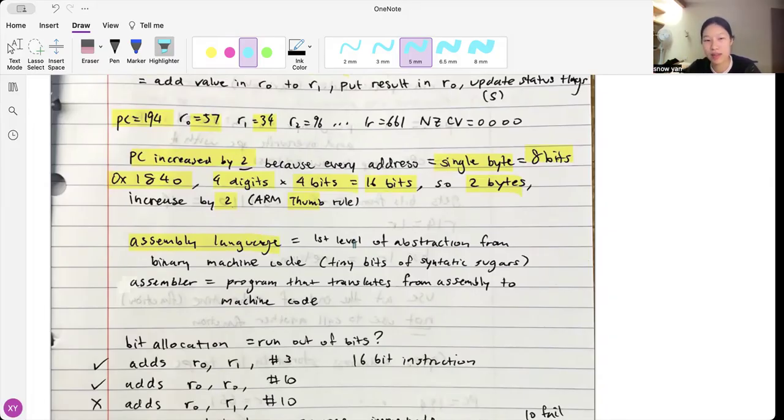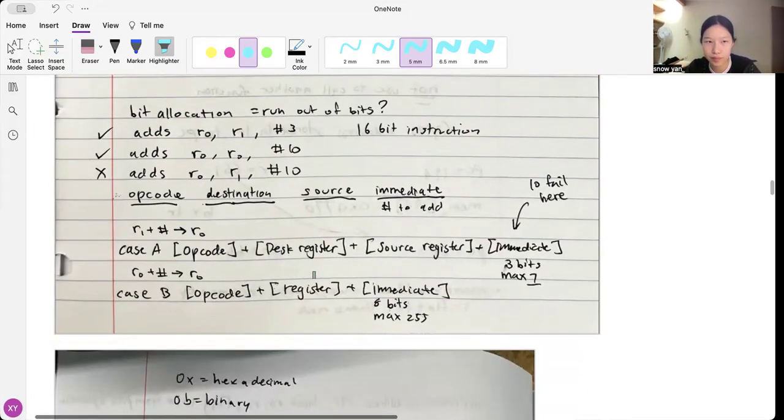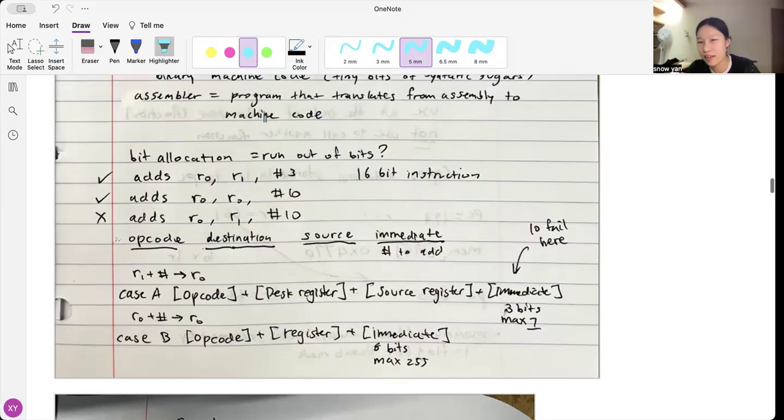And the assembler is basically the program that translates this assembly to machine code that actually gets run. And then inside here we have bit allocation. There are many limitations to what we can do versus what we can't. For instance, this operation, adds R0, R1, 3, is legit because it's a 16-bit instruction and everything checks out. This one, adds R0, R0, 10, works as well.